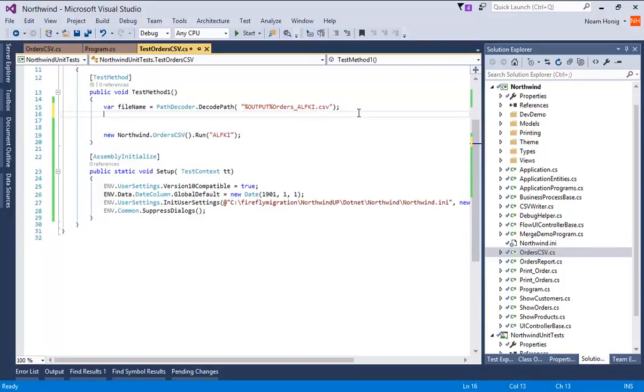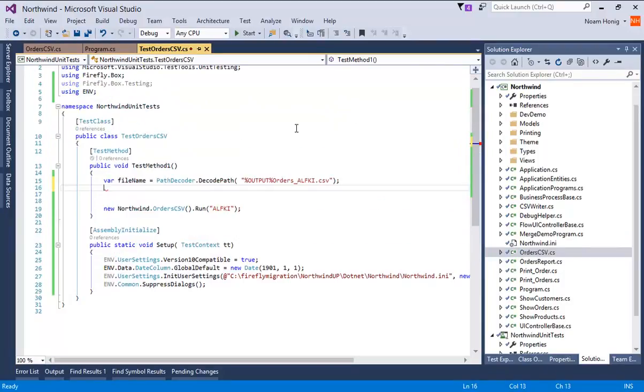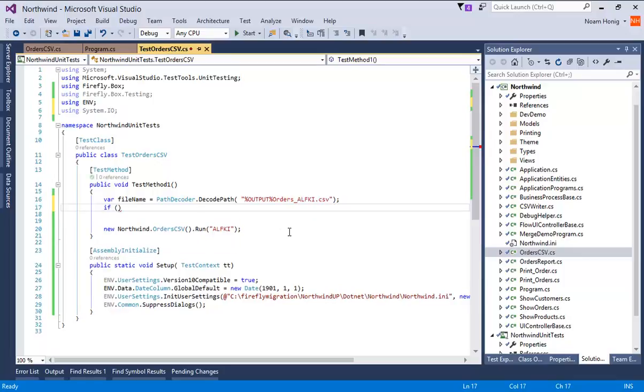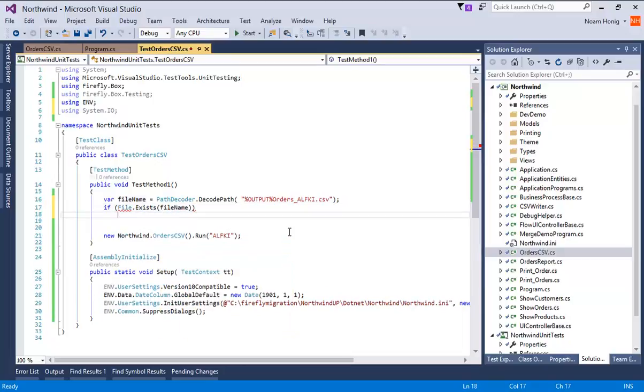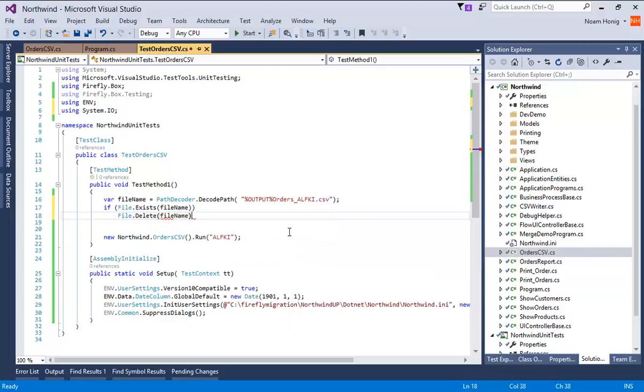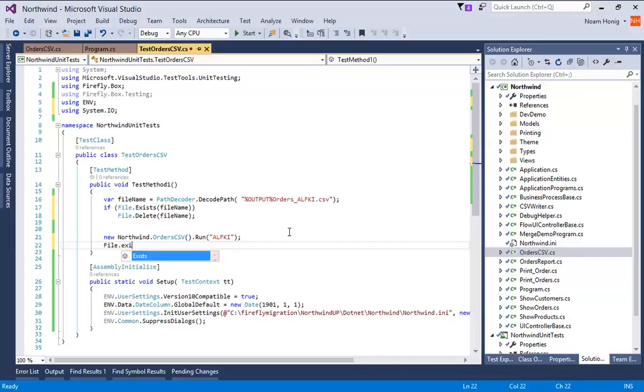Good. Next, let's also add system IO to start talking with files, and say that if a file exists, file name, then file delete. Before we start the test, we set the test up. We set up the scenery for our test, so we will make sure that the file doesn't exist in that directory. We'll run the test, and then we'll say file exists, file name should be true. That way we can verify that the file was created.